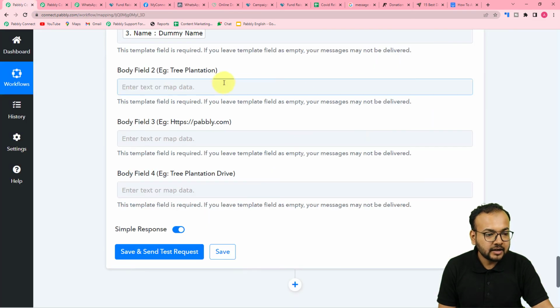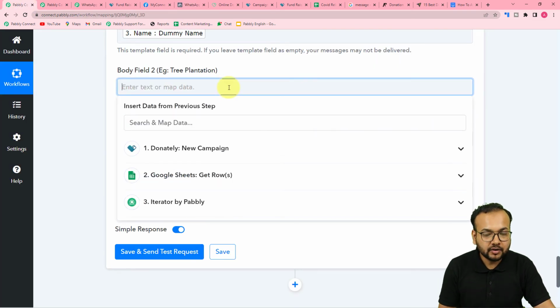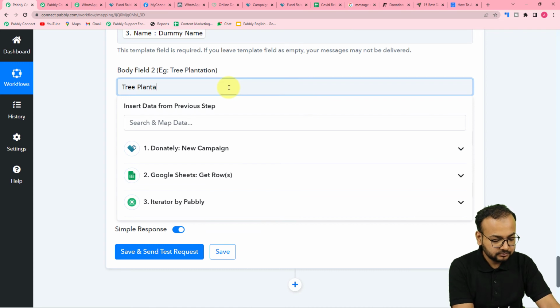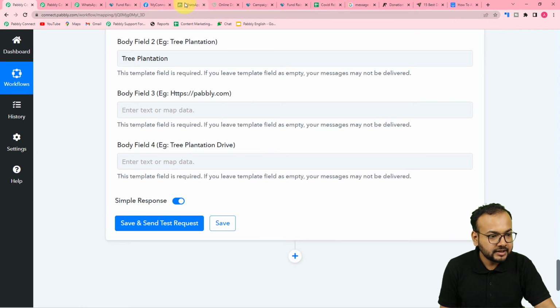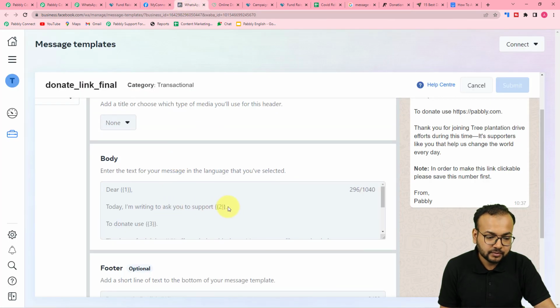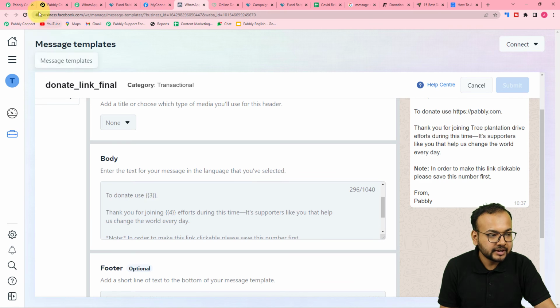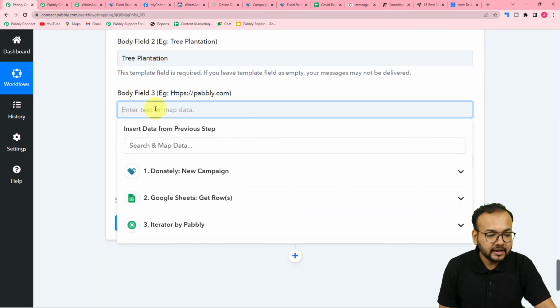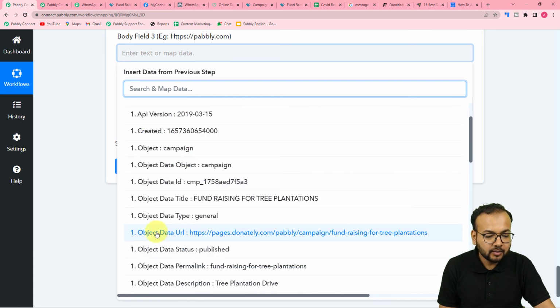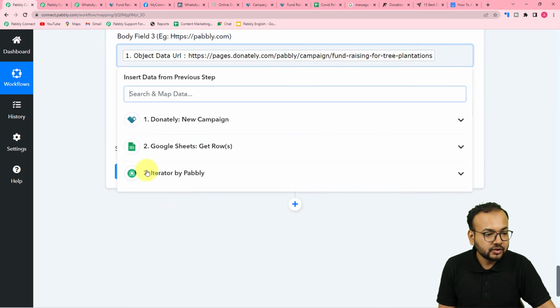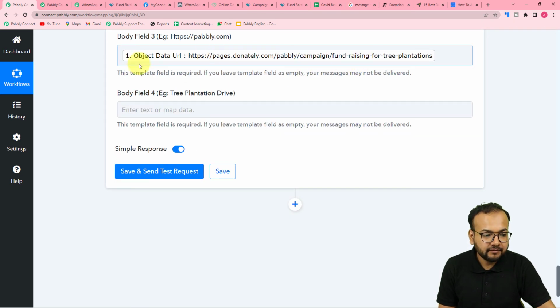Similarly, the second body field, let me see. So here we are going to enter the cause of this fundraising. Okay, so our cause is tree plantation. So I have added tree plantation here. Let's see, okay, thank you for support tree plantation. To donate, use this link. So here I am going to map the link from the first step, from the Donately trigger step. Here we'll find this data object URL label in which we have the URL of the payment or the donation page, or the fundraising page I have mapped here.